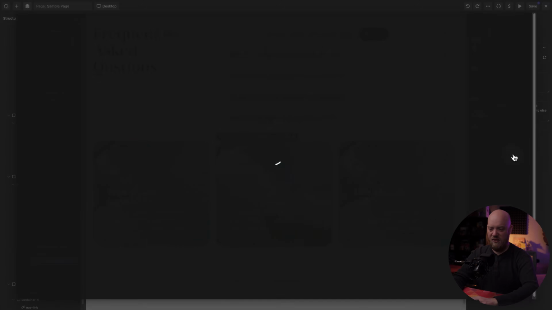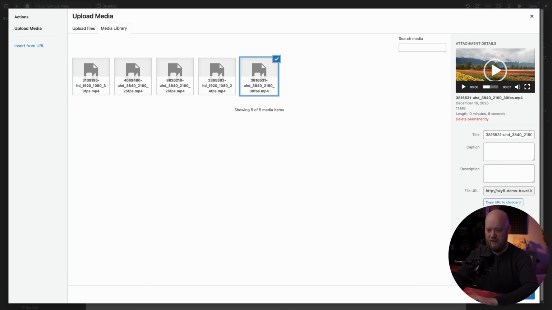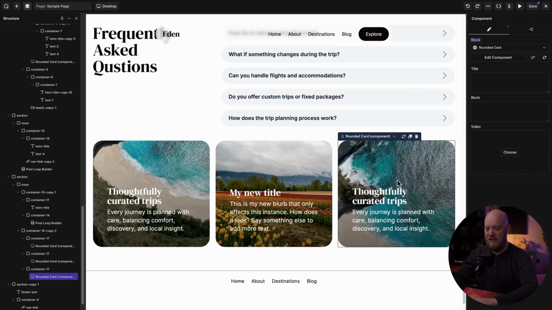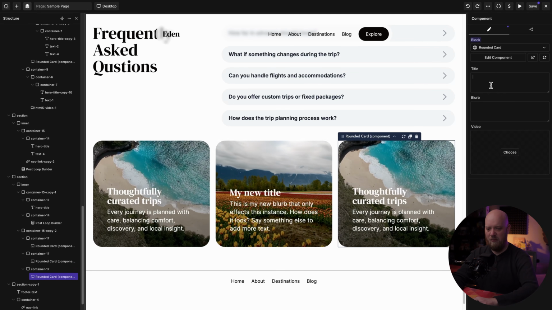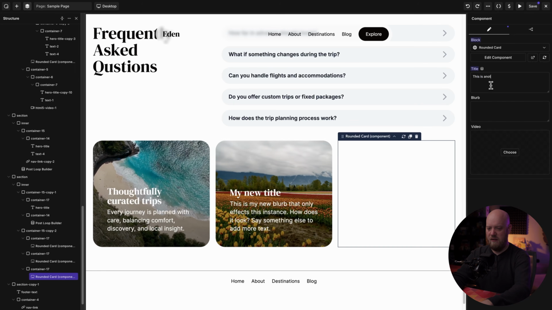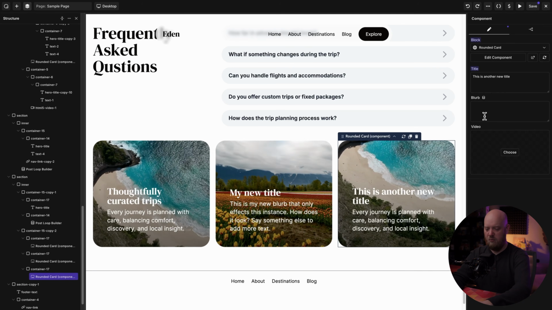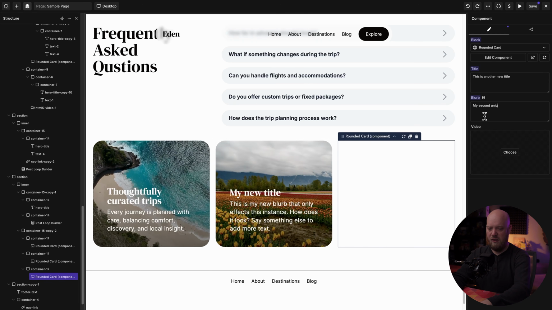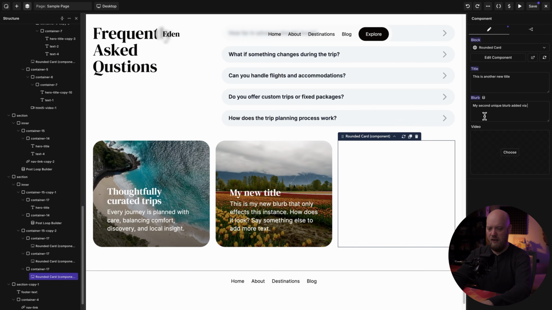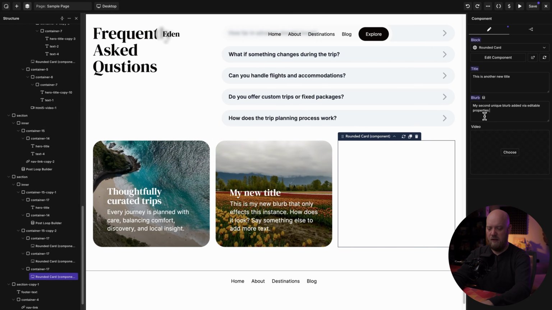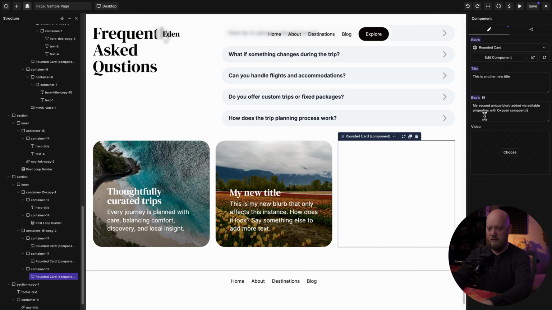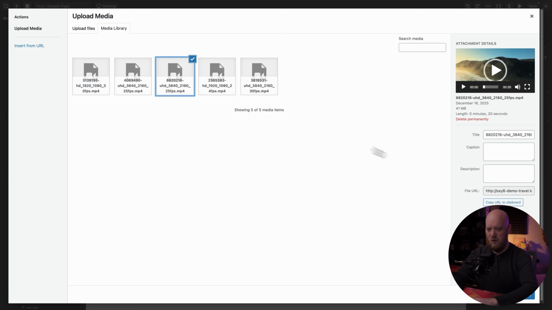Now we can actually change the video as well, so we'll select one of the other videos on our site, and then we'll do the same thing on this component. We'll just type another title. This is another new title, and then another blurb. My second unique blurb added via editable properties with Oxygen components. And then let's swap out the video background as well.